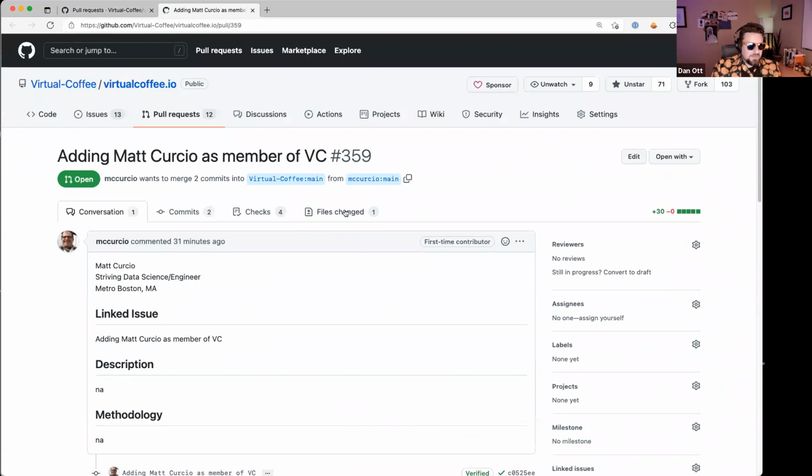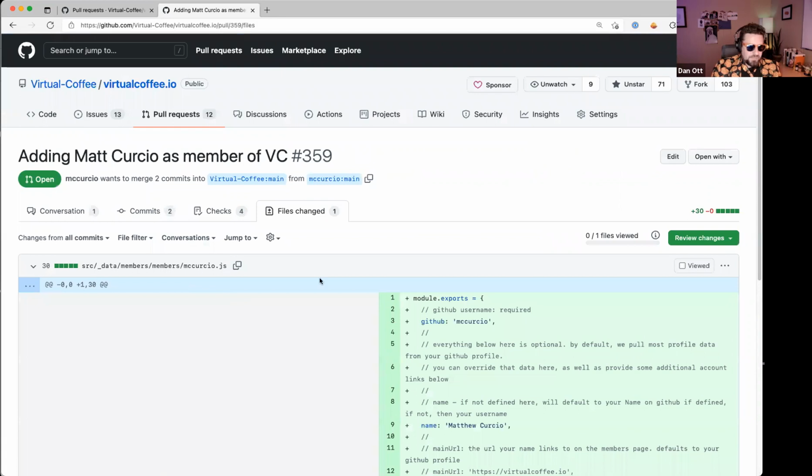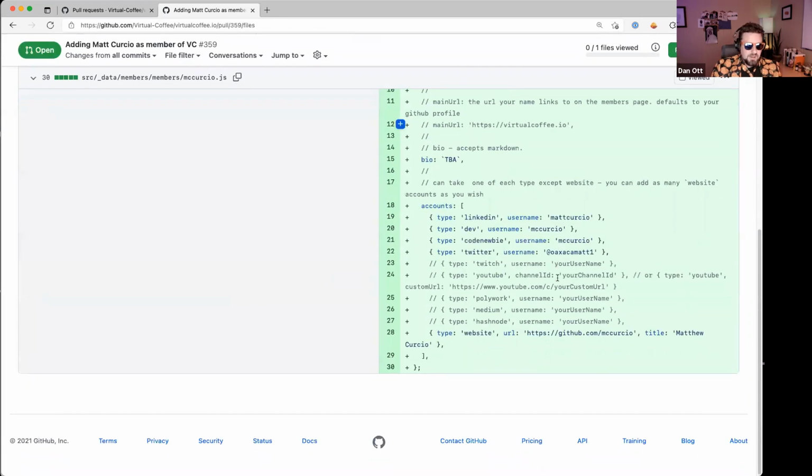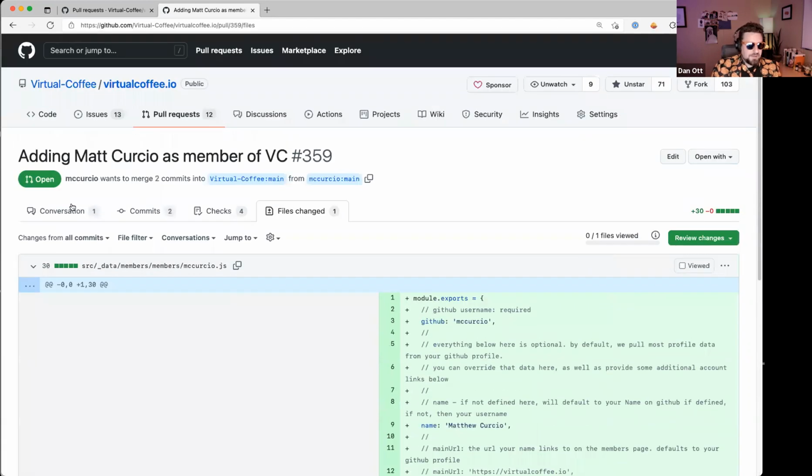So this is me reviewing this change. Here's the new file. We can see, hey, this is a brand new file. Added some accounts. That looks pretty good to me as a maintainer.